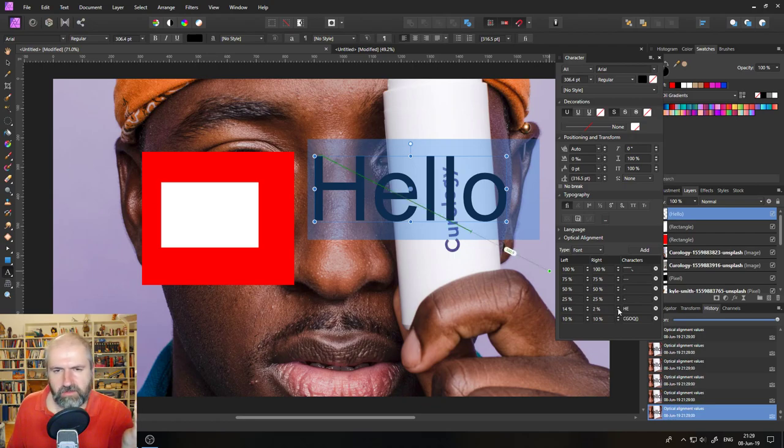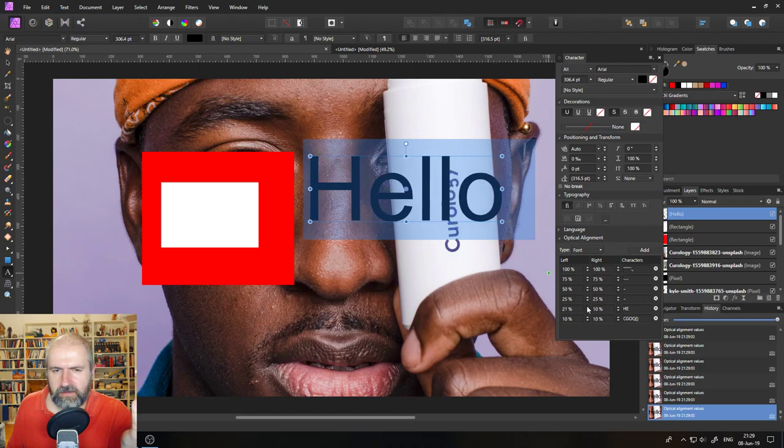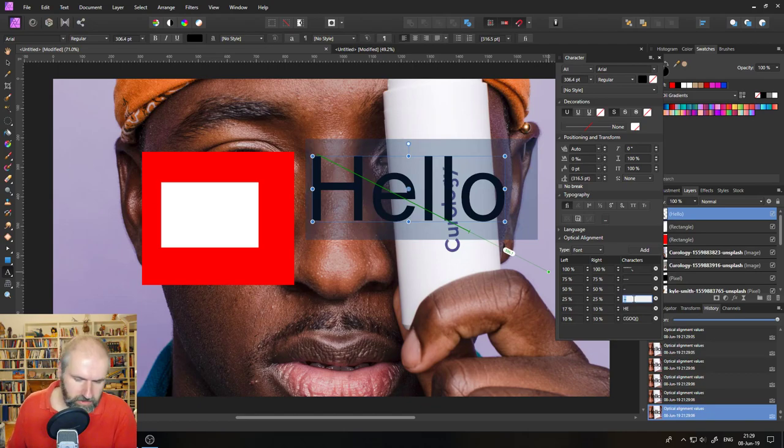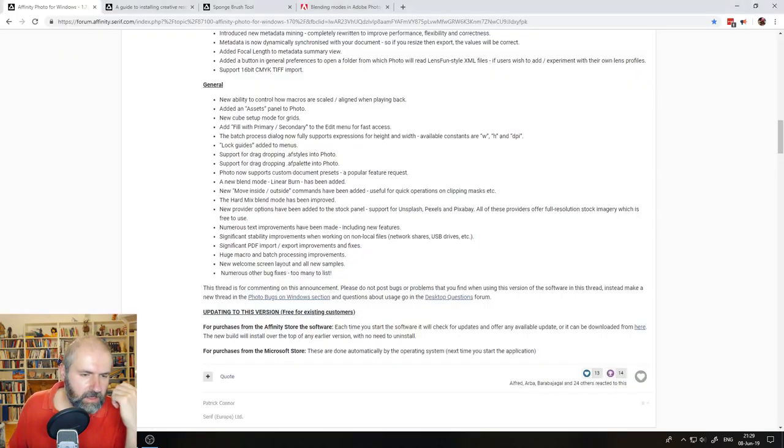Again, I'm not sure how this works exactly. It seems to do something, but I can't really 100% tell you what this does. But it's really interesting. You can do character-based changes. But the characters are still connected. Now I have an L in here, but it doesn't move the L individually. So I have to look into that and see what this actually means. Optical alignment. Interesting. Okay. Yeah, so I really can't explain what this is.